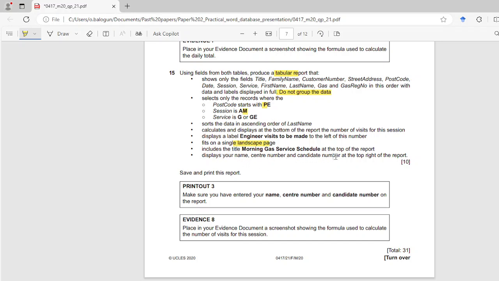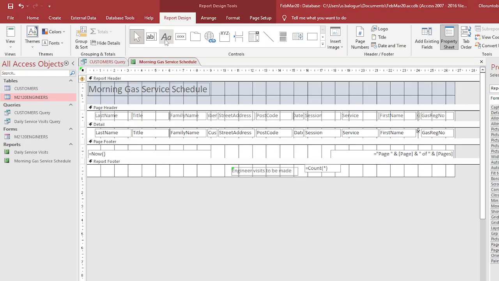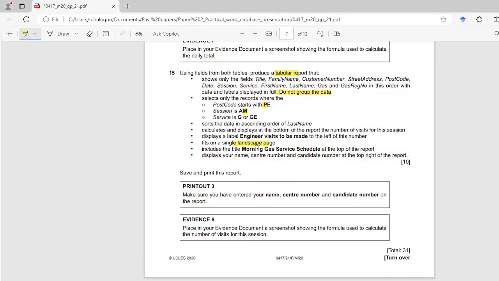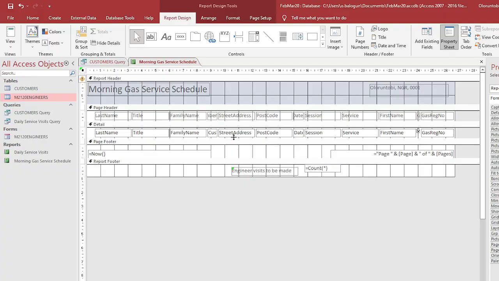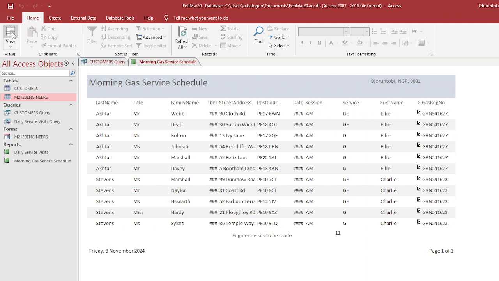Displays your name, center number, and candidate number at the top right of the report. Okay, and that is all. What we need to do next is make sure you have entered your details on the report to be printed. Okay, fit on a single landscape page, so it means all of the report should show on one page. So let's see what we have.